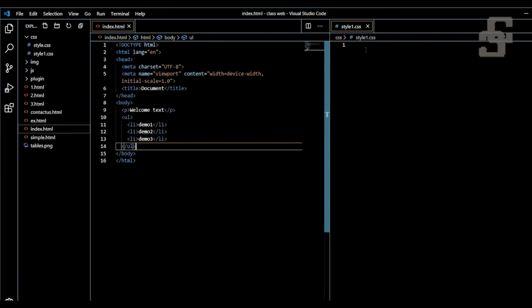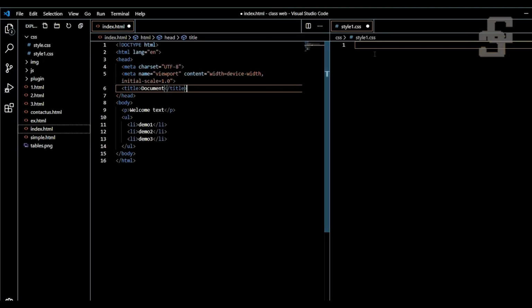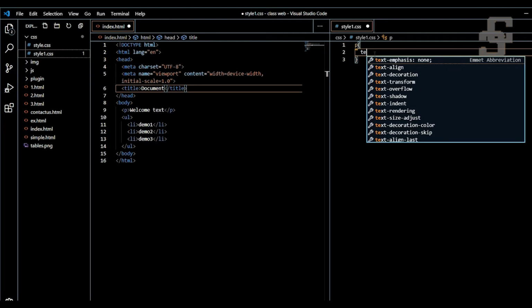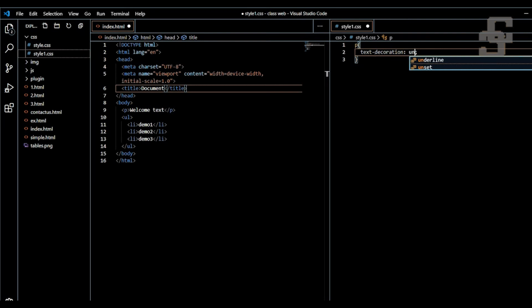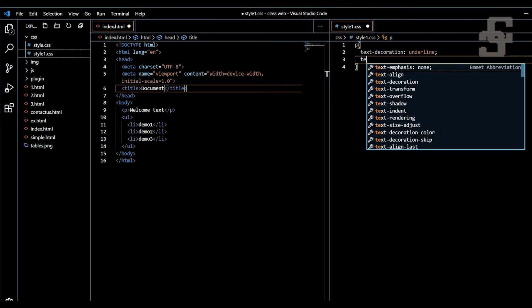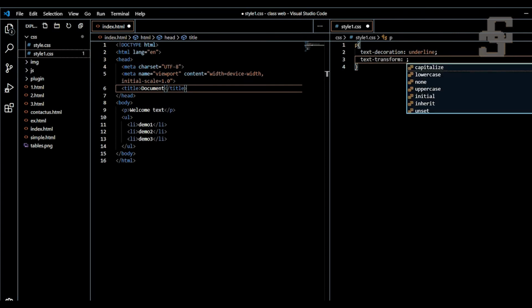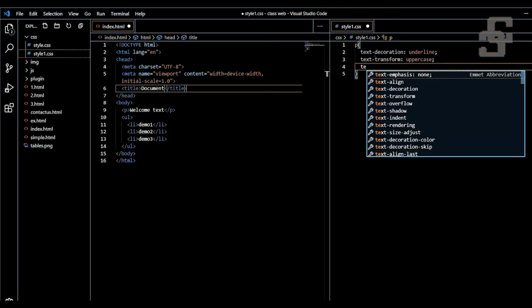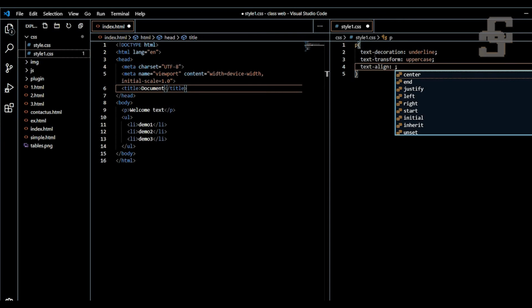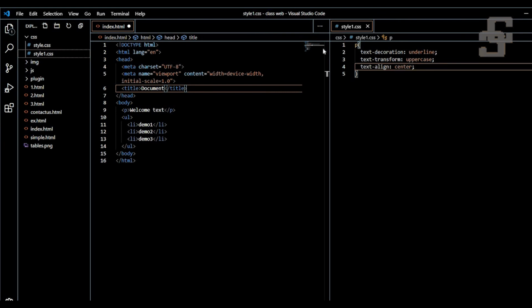Okay, let me add style. Let me create some styles for this index.html. Initially I am giving style for P. Okay, text decoration is underline, and then text transform is uppercase, and then text align center. I gave this. Now you see the text style.